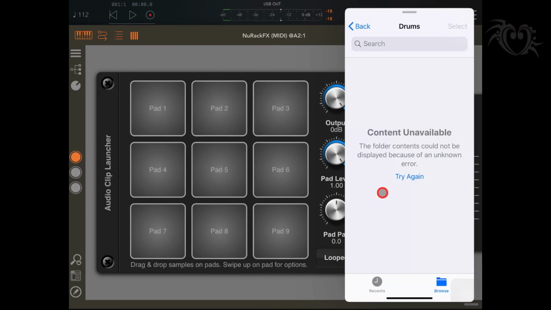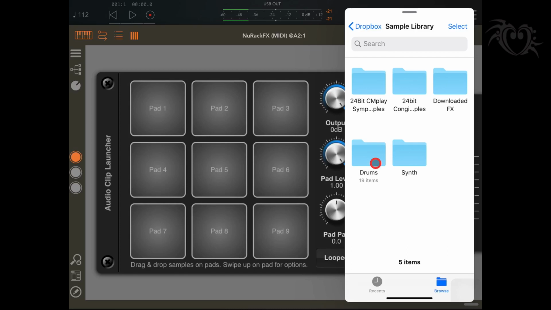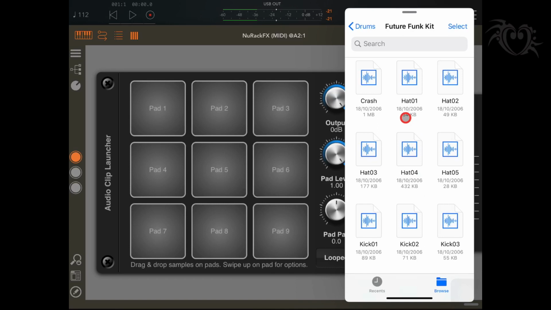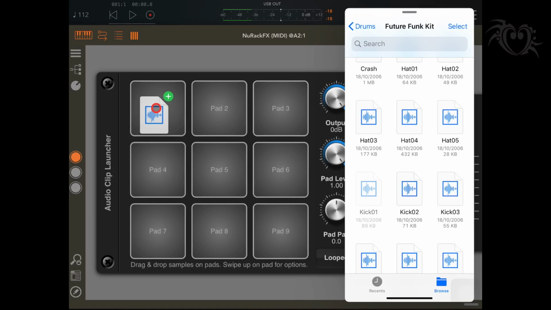And we go to my sample library and into drums. And where is that kit I really like? Okay, I'm going to use this kit today. Okay, so I want kick one, and all I have to do is drag it onto this pad.